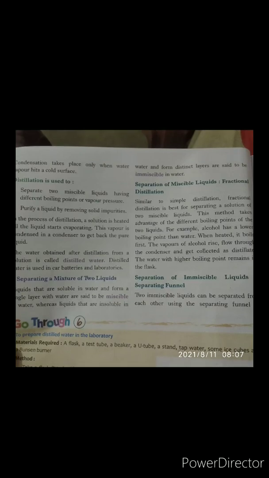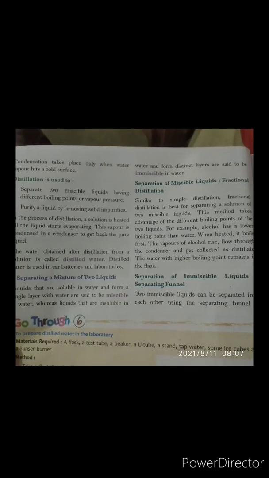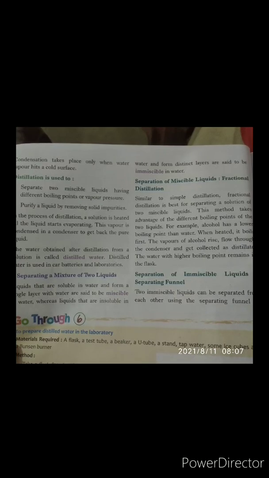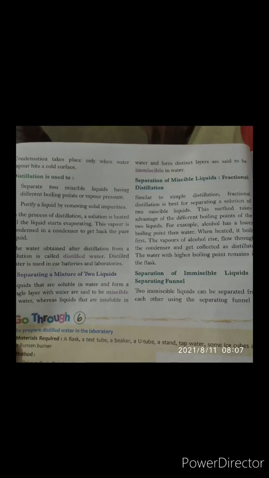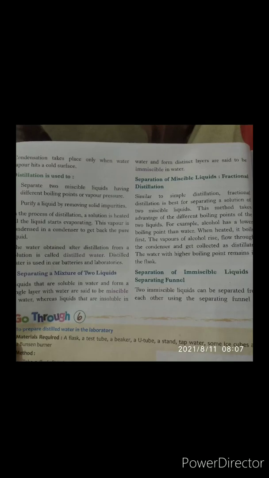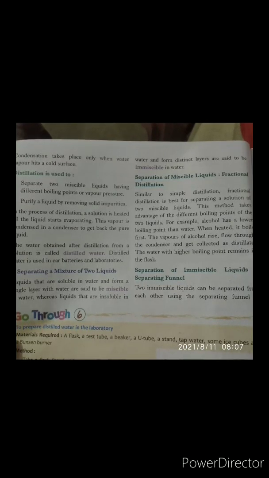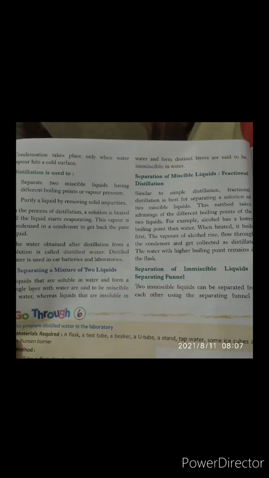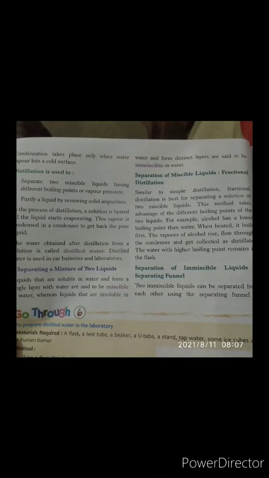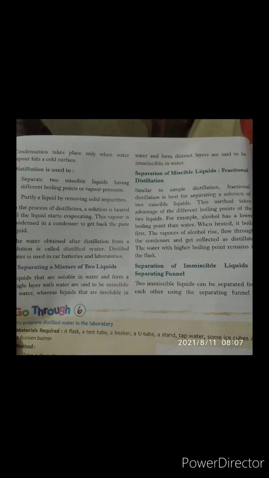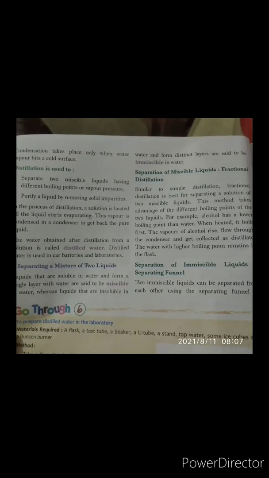Liquids which are miscible with water are called miscible liquids, and which are not miscible, we'll say immiscible. Okay, we'll go again. Separation of miscible liquids. How can we separate miscible liquids? Fractional distillation. Okay, here we use fractional distillation.